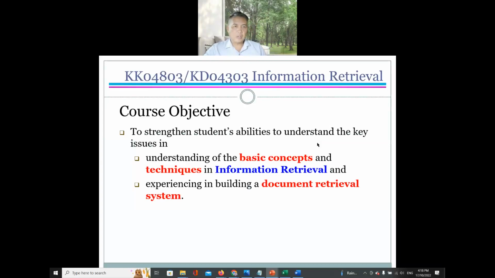and these are the course objectives: to strengthen students' ability to understand the key issues. The key issues are related to the basic concept.